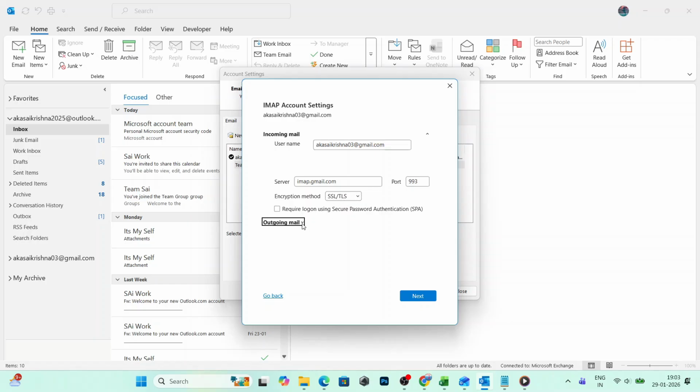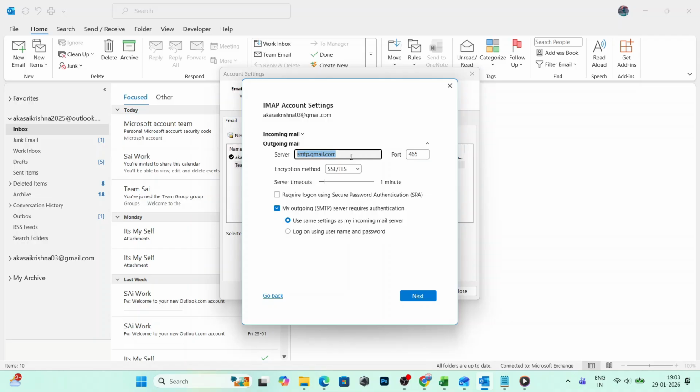gmail.com on port 993 with SSL or TLS enabled. For outgoing mail, use the SMTP server, such as smtp.gmail.com, typically with port 465 and TLS. Also, make sure the box that says My outgoing server (SMTP) requires authentication is checked. Most providers need that to send email.